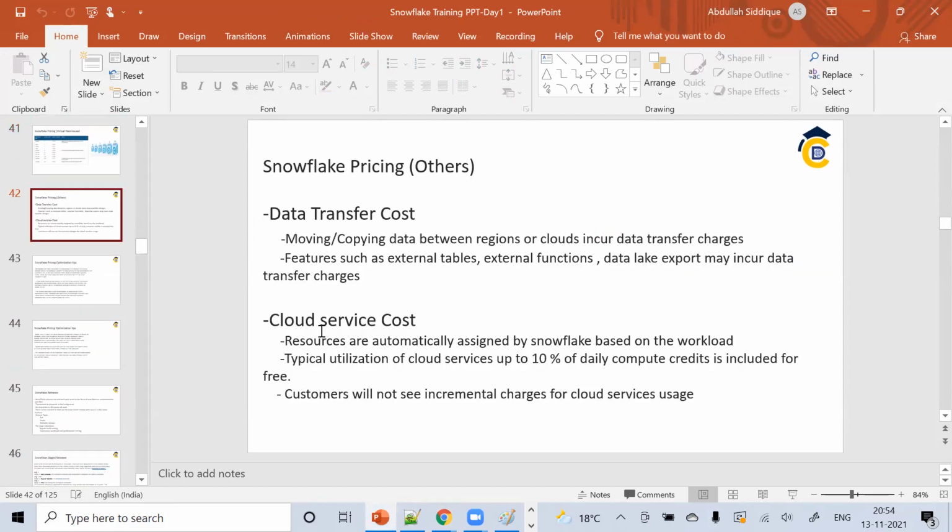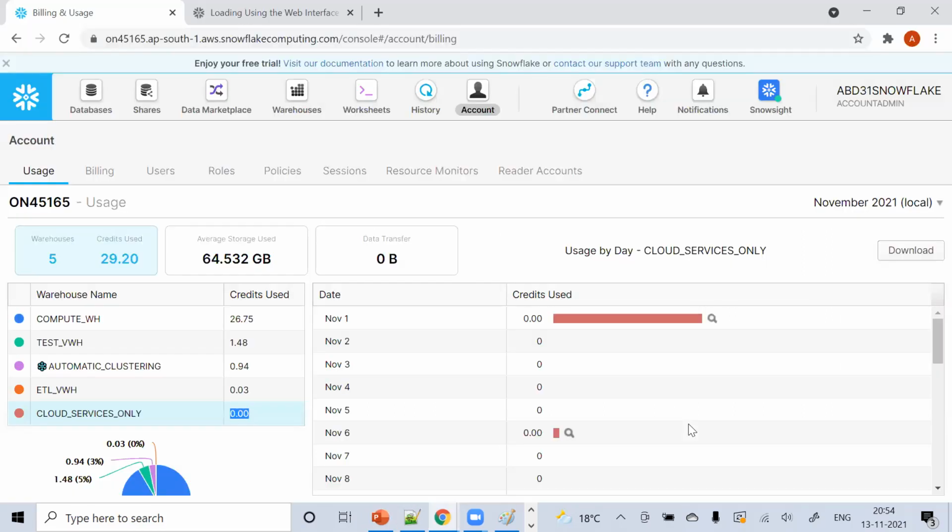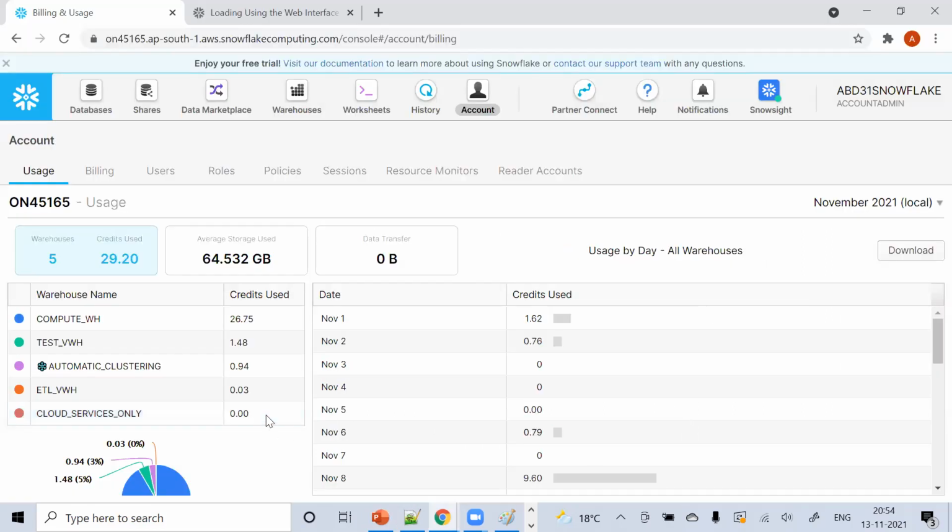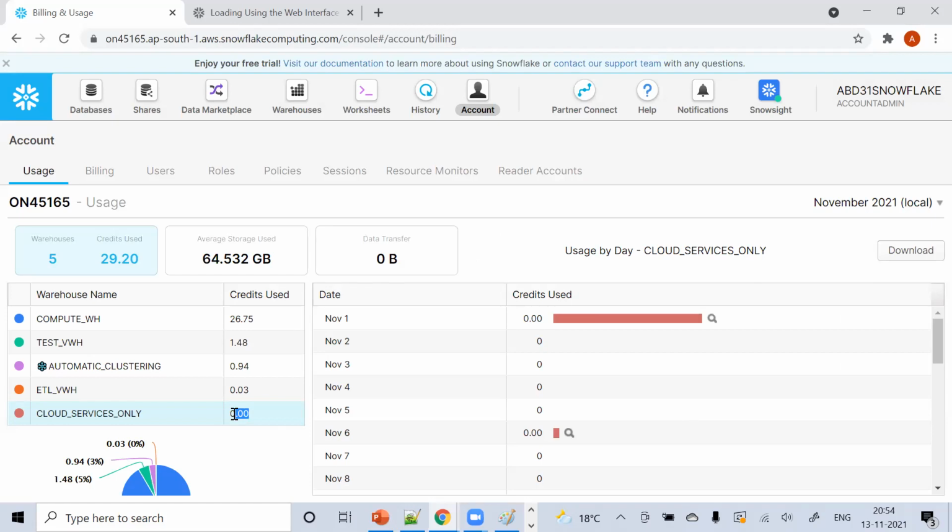See, cloud service call resources are automatically assigned by Snowflake based on the workload. Typical utilization of cloud services up to 10% of daily compute credits is included for free. Customers will not see incremental charges for cloud service usage. So this is most of the time free, but daily 10% of the daily compute will be free. Otherwise, if it exceeds, obviously you will be charged.